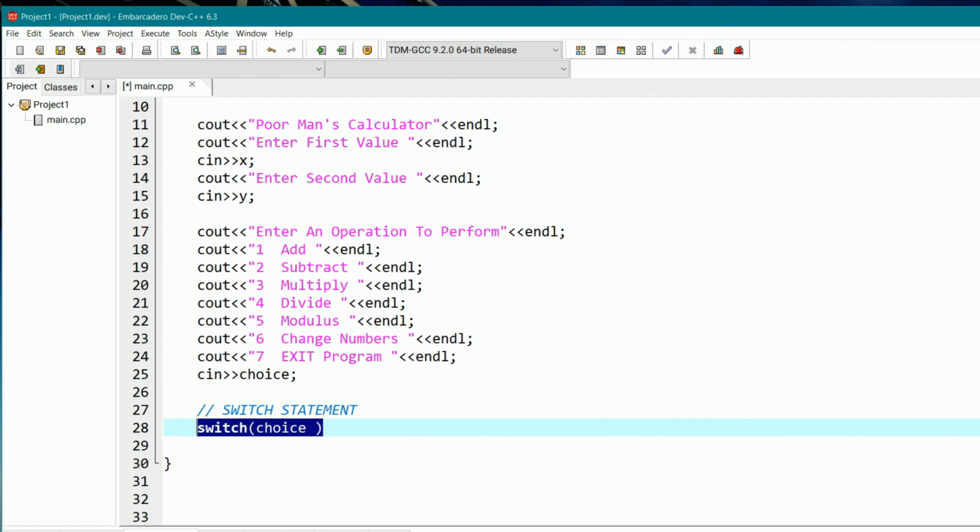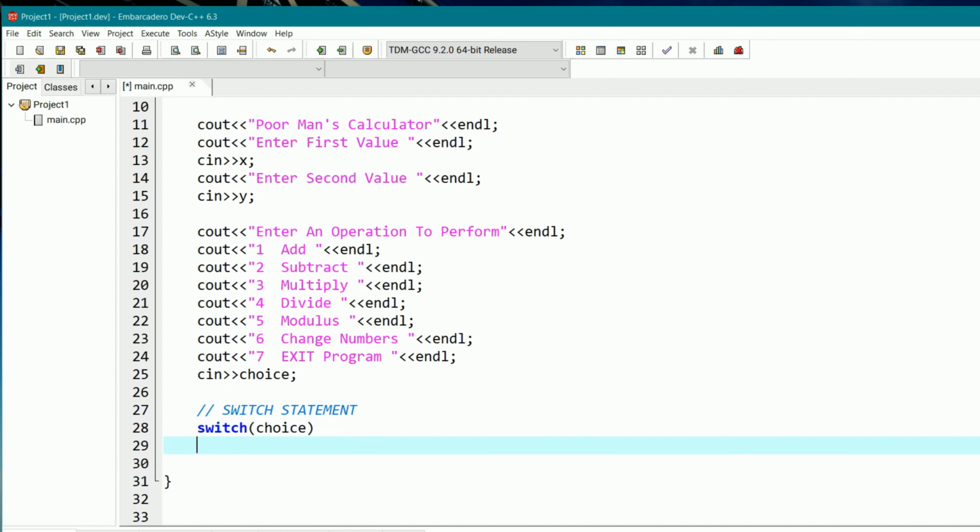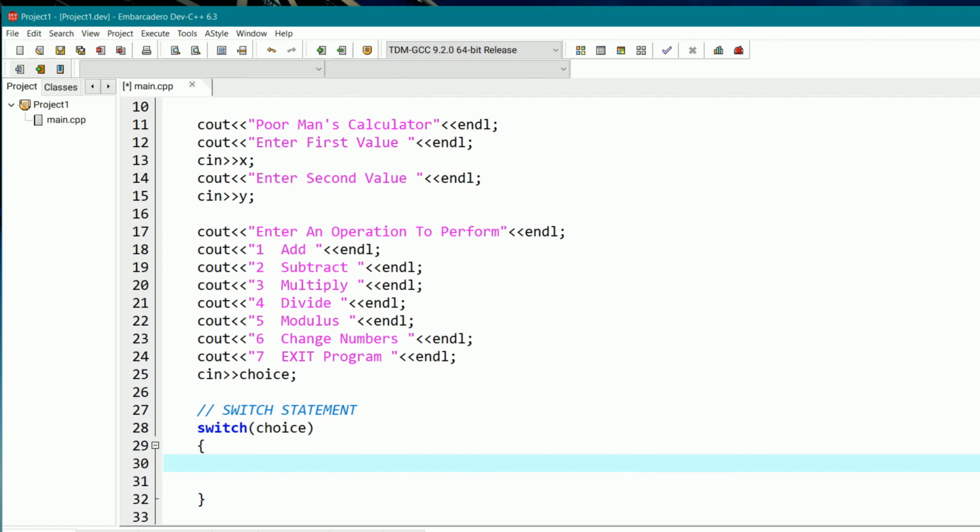And we're going to work on our switch statement now. So let's put our curly braces here. The first thing we're going to do is use the keyword case. This is going to match the data type of choice. Since choice is an integer value, our cases have to be integers. So we can't have something like case equals the character D. That won't work. So in this instance, we're going to say case 1.